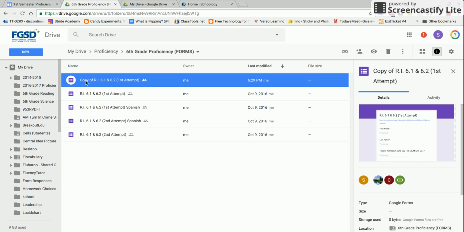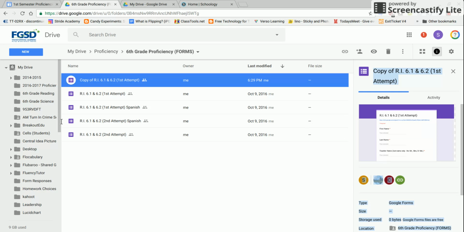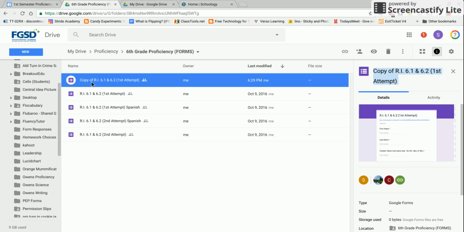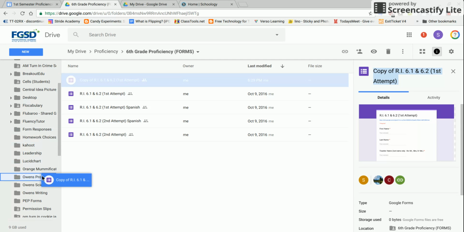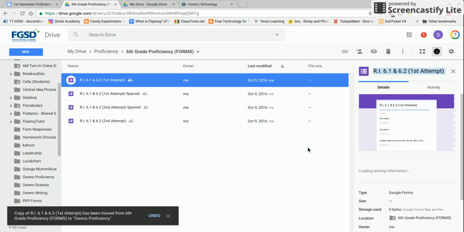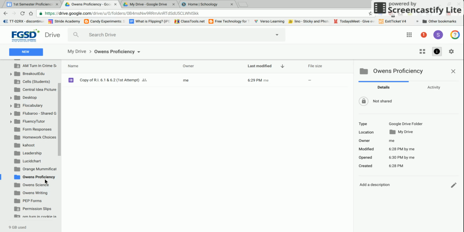I'm going to go to my drive. I'm going to drag this into the file folder that I created earlier. Let me get down here to Owen's Proficiency. I'm going to take the copy of the proficiency and drag it into my folder. This is very important because where you set up your copy is also where your spreadsheet and your data is going to go. So it's important to make that copy and then put it into the file folder.